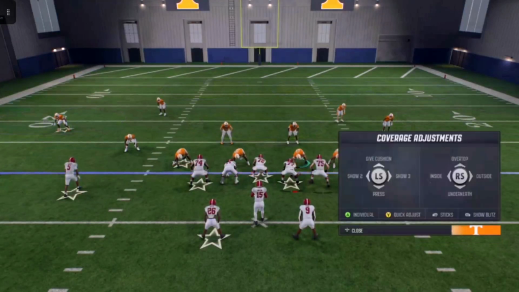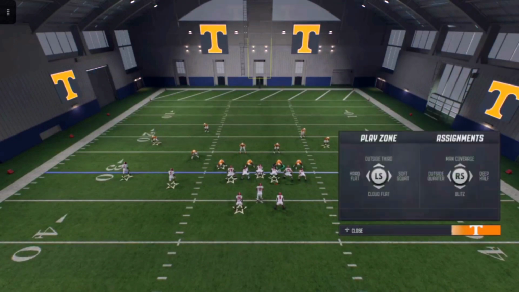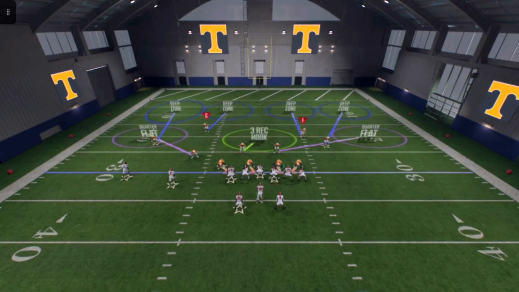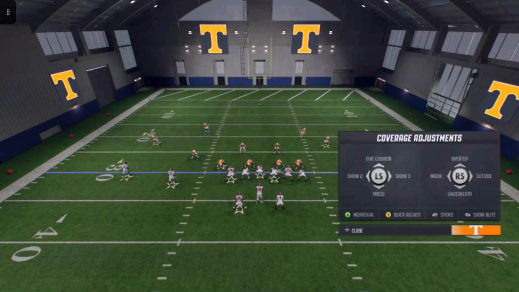So now if you go back to it, making those quick adjustments, picking Gibson again, say we want to put him on an outside third, we're going to flick that left stick up. So now you can see he's basically back in his deep zone assignment.